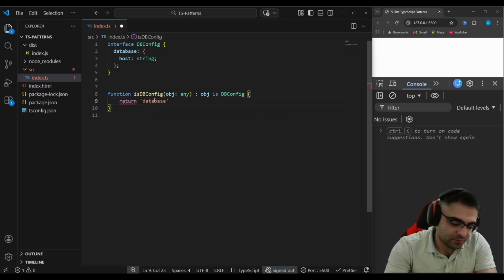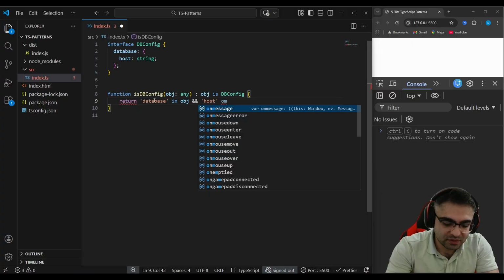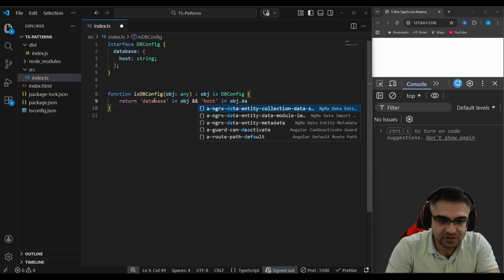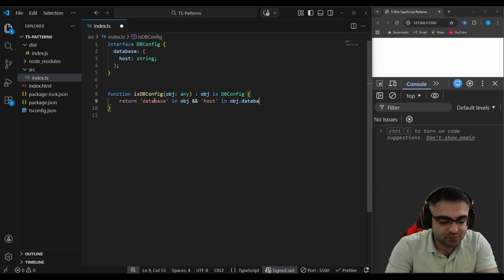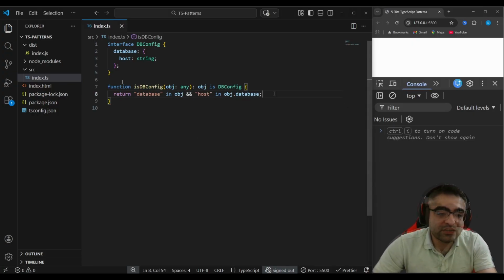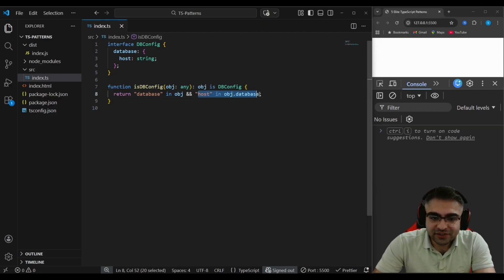'database' in obj and 'host' in obj.database, and I save it. So this is standard JavaScript code. Here we are checking if the database property exists on the object, and here we are checking if host exists inside the obj.database object.